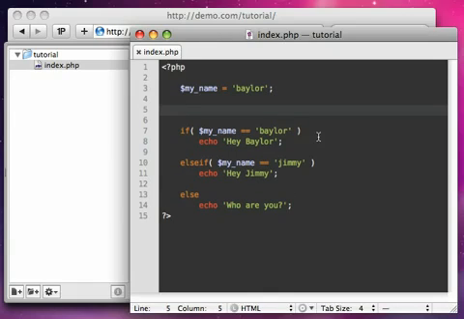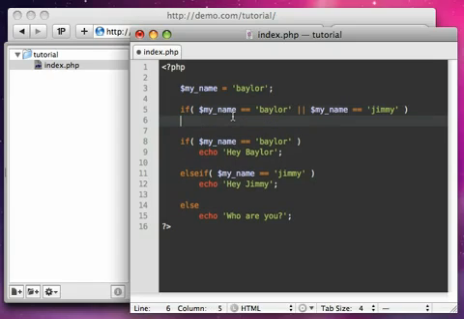Okay, so what we could do is, you can see the thing that's wrong with this is we're using the my name variable multiple times. We have my name here and my name here. When we use an if, it's really good if we're doing something like if my name is equal to Baylor or my name is equal to Jimmy. I don't know Jimmy, by the way. I don't think I know somebody named Jimmy. I just kind of made that up.